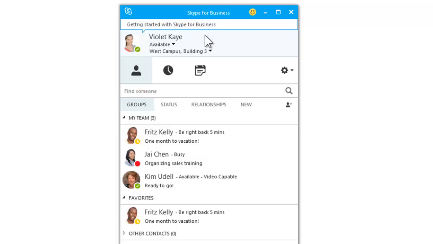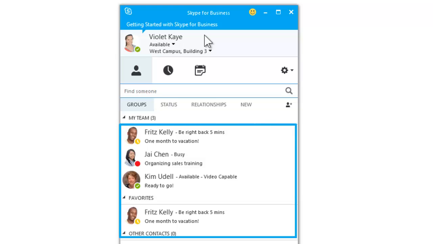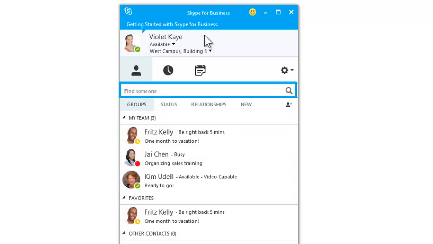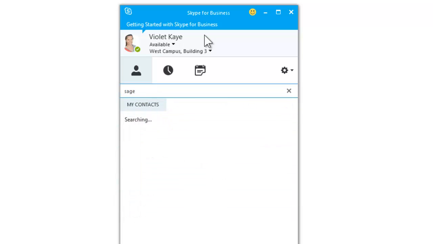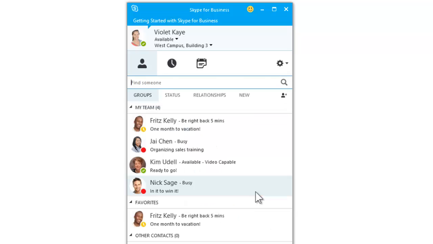You have the option to enter your location and can add a personal note to let others know what's happening in your world. The lower portion of the window stores contacts, which can be organized into groups and sorted by criteria such as status. There's a search box to locate other Skype users. Just type a few letters of the first or last name. To make it easier to connect, you can add the person to favorites or a custom group.